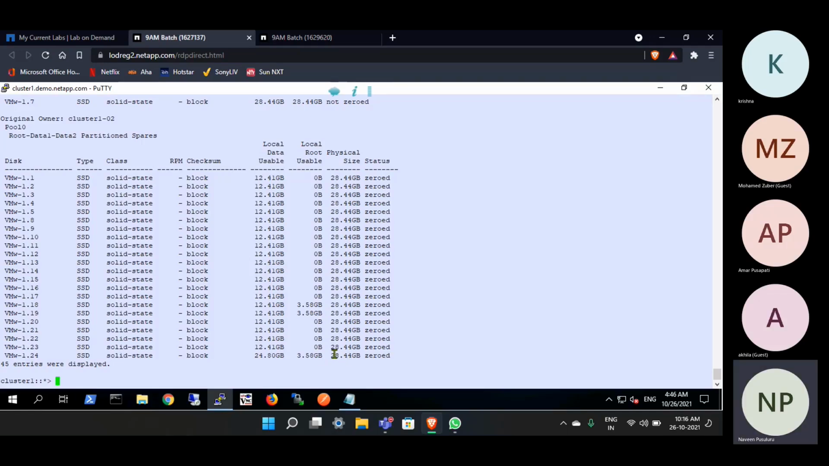Yes, Naveen. Now we assigned two partitions under the same controller, node 2. If you want to remove that 1.24 partition, will it take 24 GB out or only 12.4 GB out? You need to specifically mention it. Whenever you are removing or assigning, you need to mention whether you are removing the data 1 partition, the data 2 partition, or the root partition.